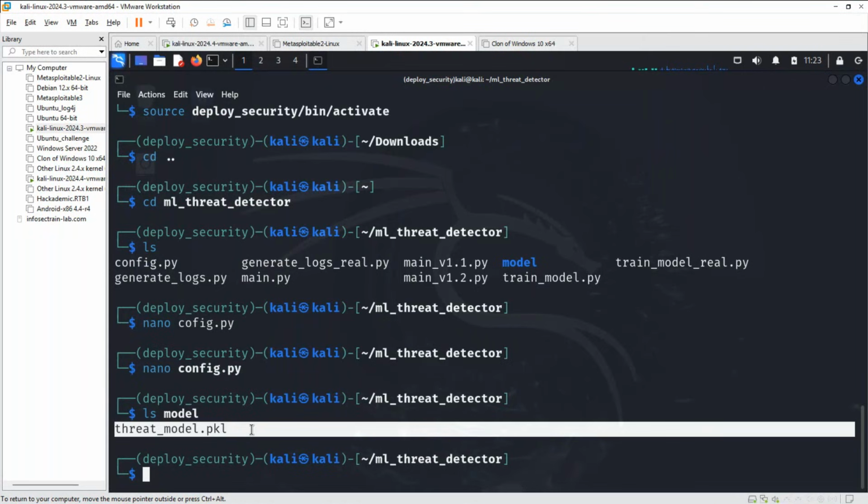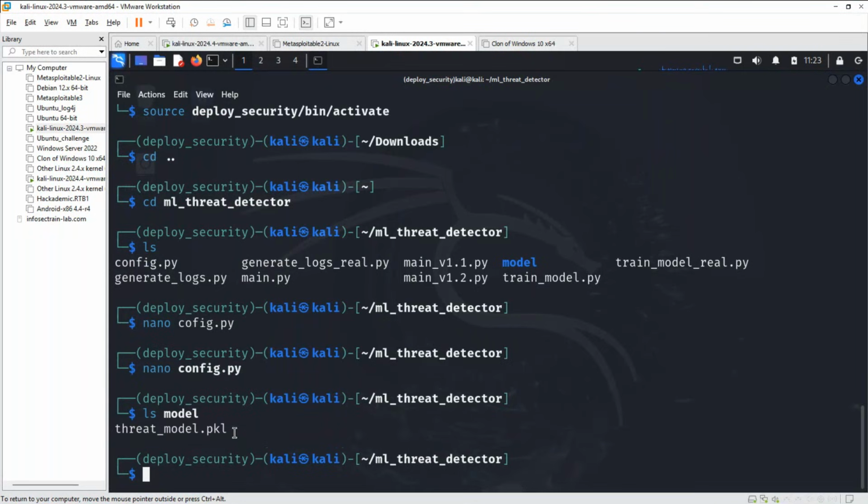It is specialized to detect the threats in your logs. I've trained it on various malicious logs and normal logs also. And now the trained model, I'm using it in my main program. So this is main version 1.2.